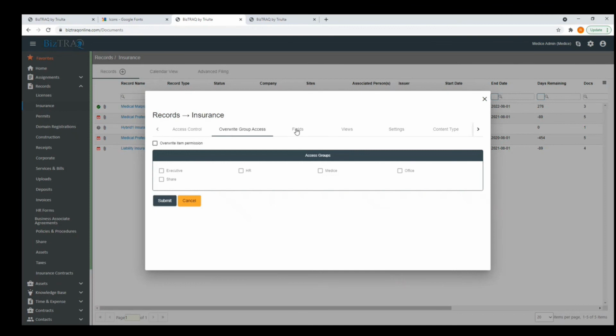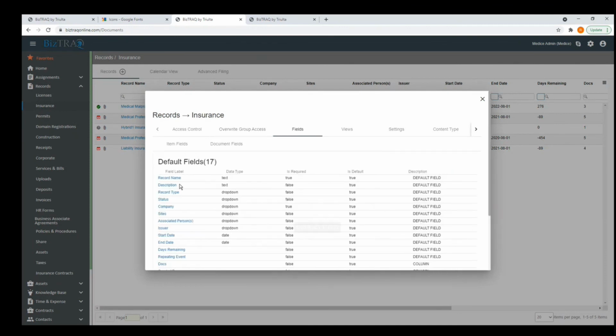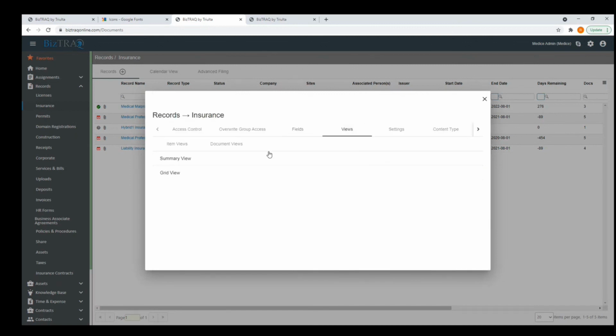I'll talk about this in the next one. Fields, you can change the name of these fields. You can add custom fields to it. You can change the views again, what you want to see, what you don't want to see when you're looking at this. And there's a thing called workflows.